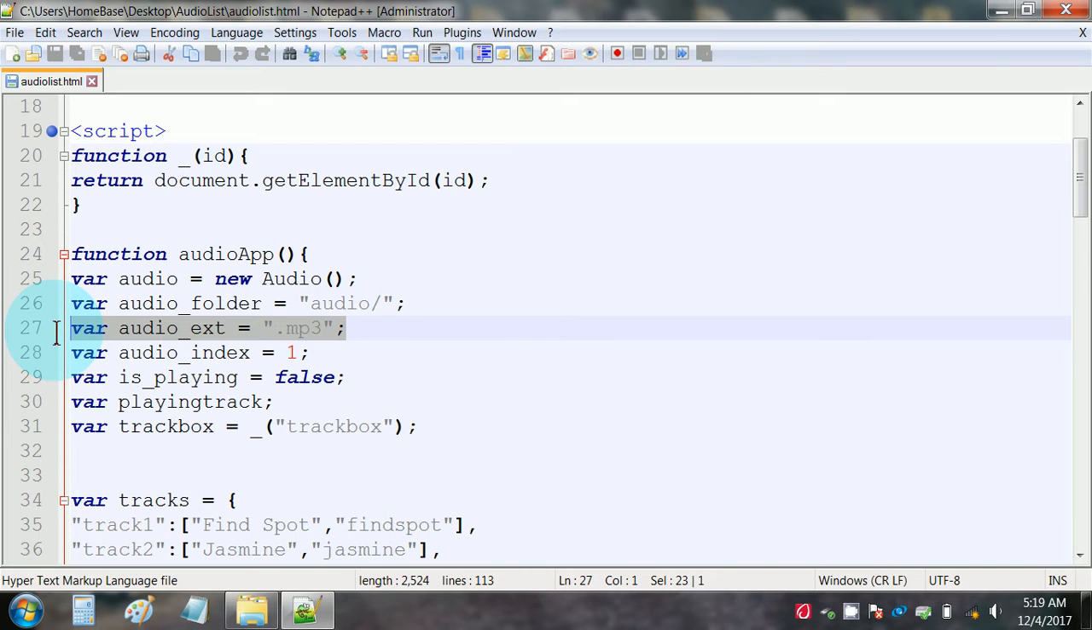Then we create another variable called var audio_ext, which stands for audio extension, and this is the extension of the audio files I'm using. I'm using MP3 files, so the variable audio_ext is .mp3. If I were using OGG files, then my audio extension would be .ogg.